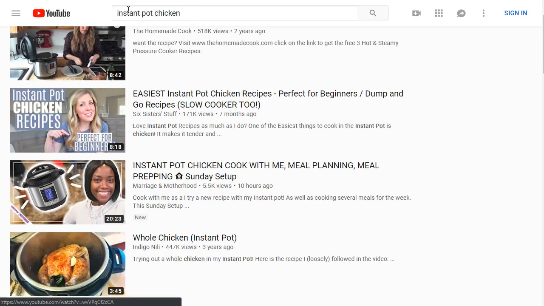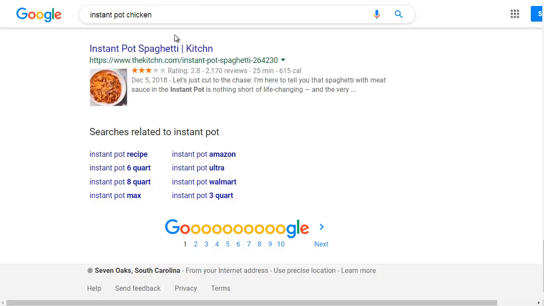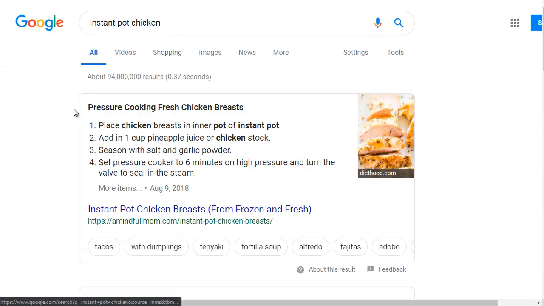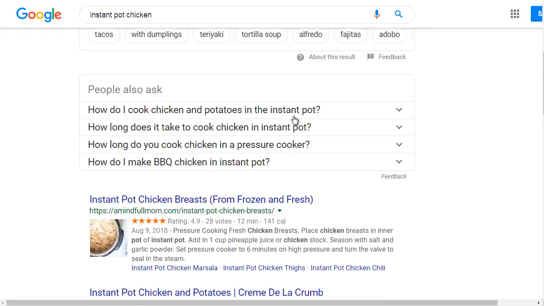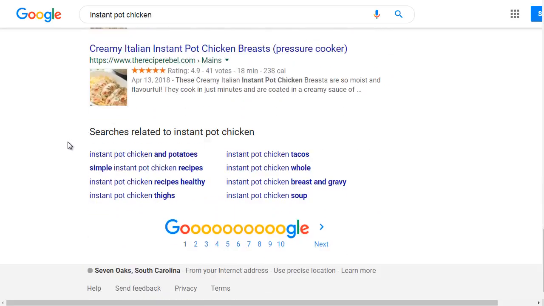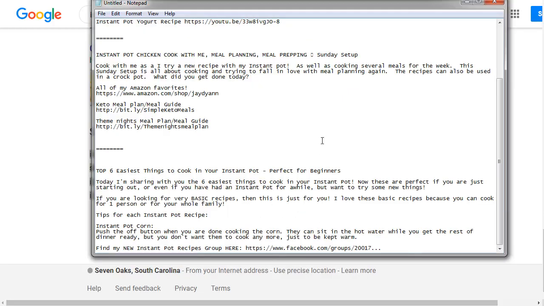So we could potentially make it about Instant Pot chicken. And what I would do is go back here. Let's say we want to title it "The Instant Pot Chicken." What I would do is scroll here and take a look at questions people are asking. So, how do I cook chicken and potatoes in Instant Pot? How long does it take to cook chicken pot, Instant Pot? We scroll down, and what I would do is grab these keywords. So I would grab these keywords.